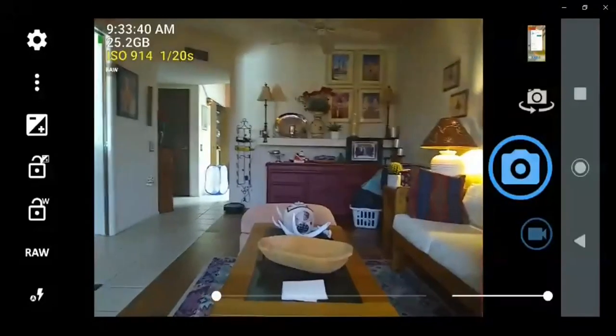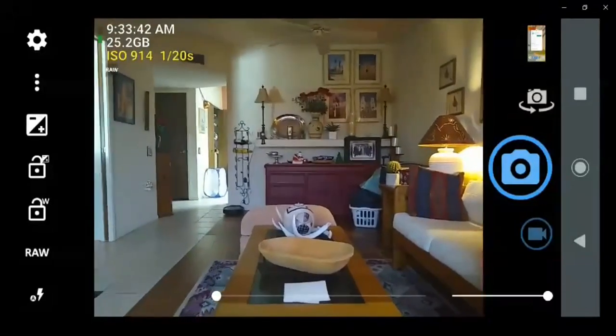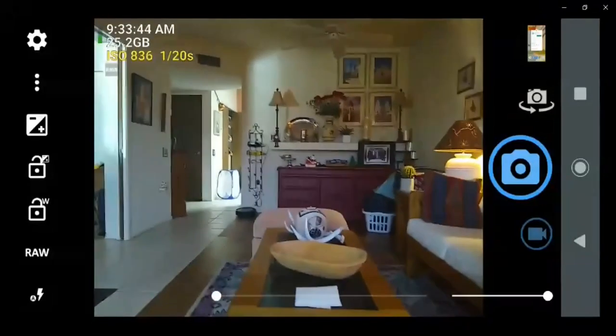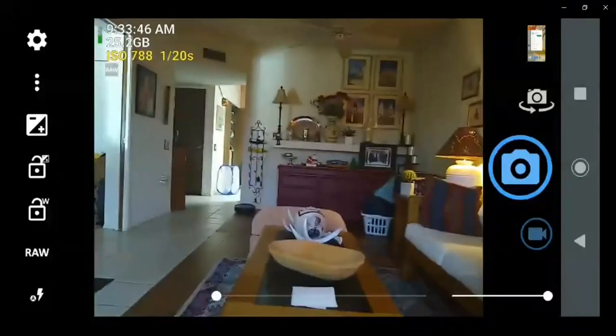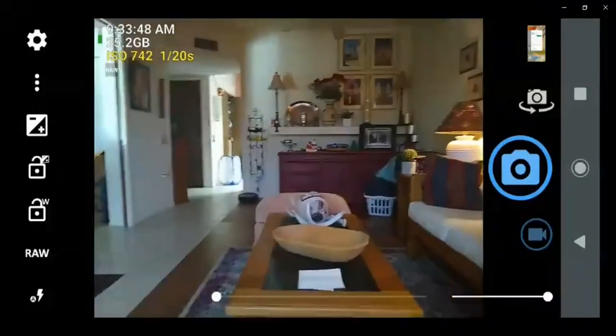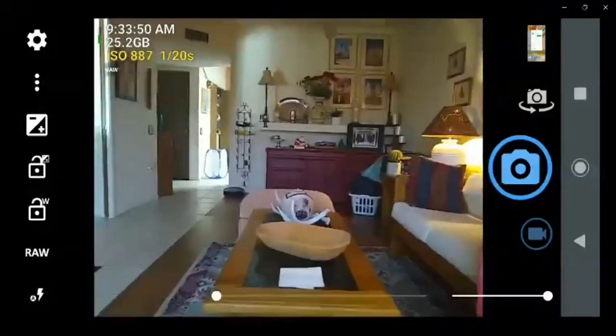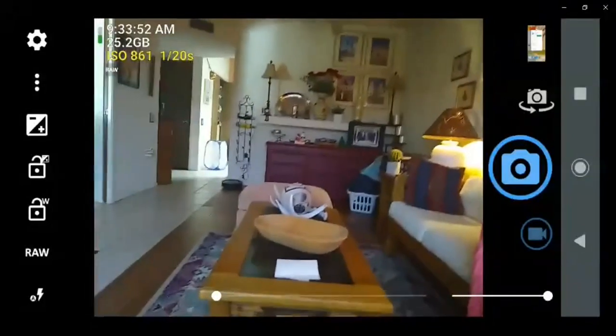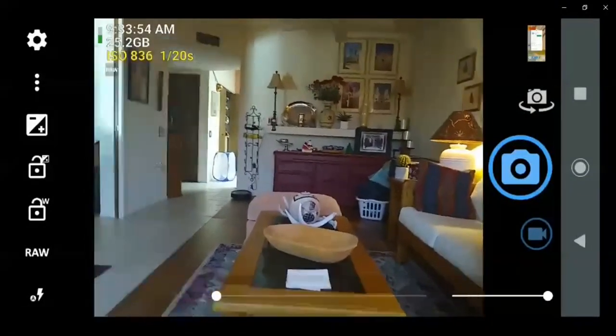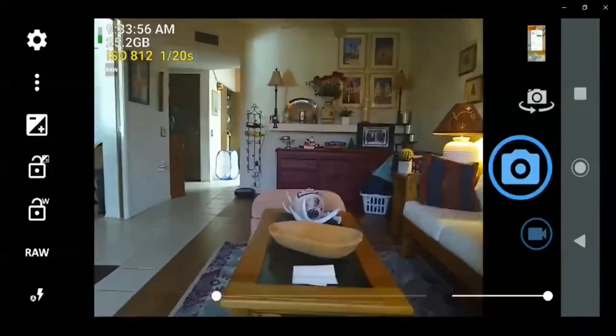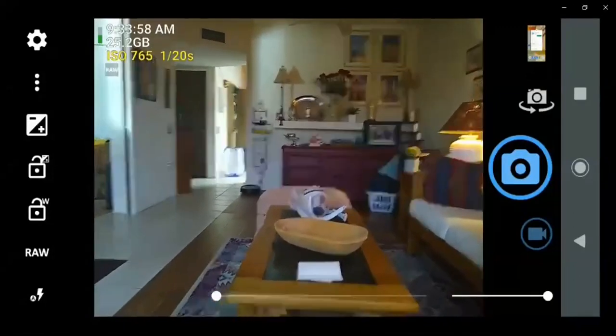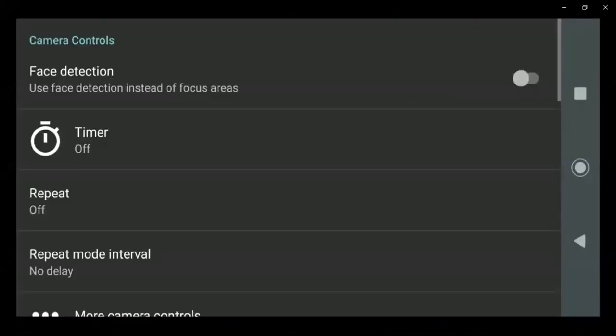When you first open the Open Camera program, you'll need to change a few settings. To change settings on Open Camera, go to the gear wheel at the top of the screen. In this case, you'll see it up on the left-hand side. Click the gear wheel, and now some of the camera control options will open up.